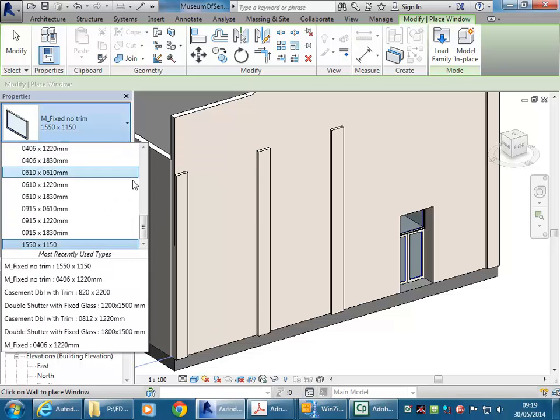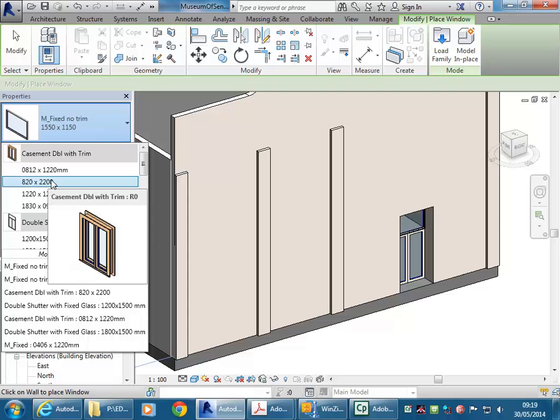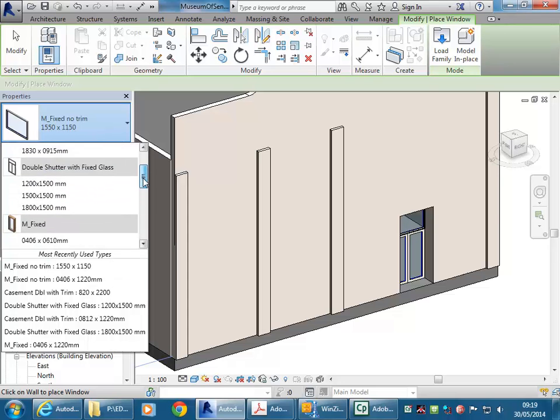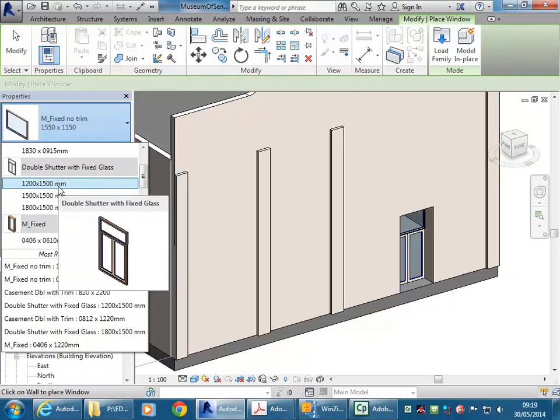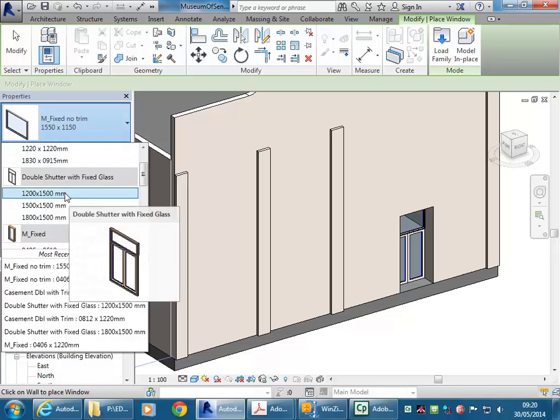So all you have to remember is that if you've loaded something previously and you load it again, you still need to select it in the list there. And so this is the one, oh no, that's the one below that I just loaded, double shutter with fixed glass. And you'll see this if you've tried it already. When you try to load families that you've already loaded, you will notice that it won't select them for you. So just remember to select them from the type list here, and then that'll always work.